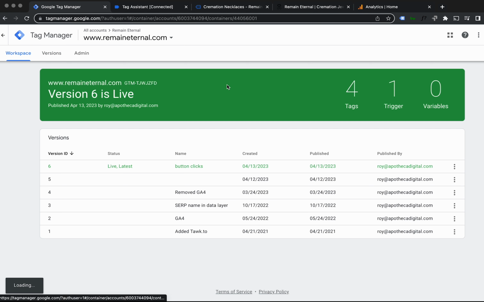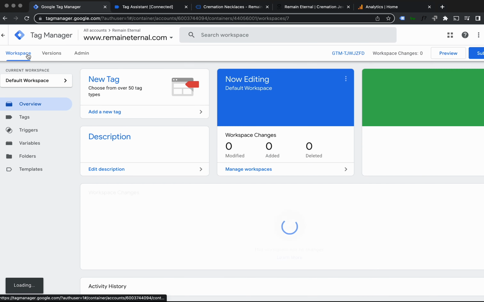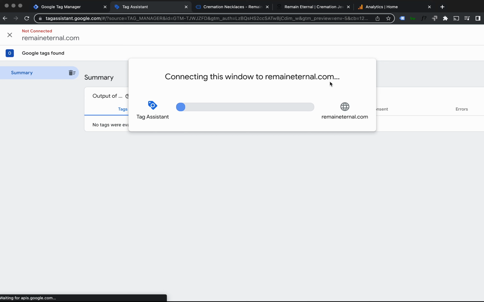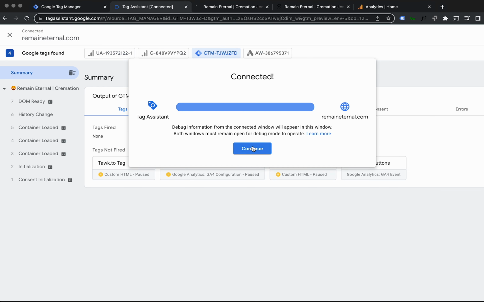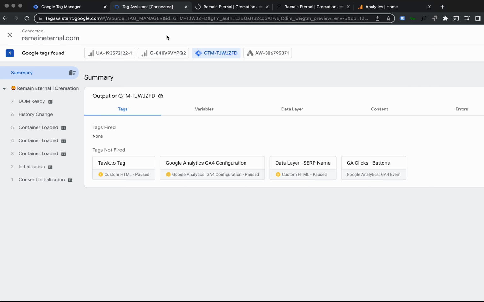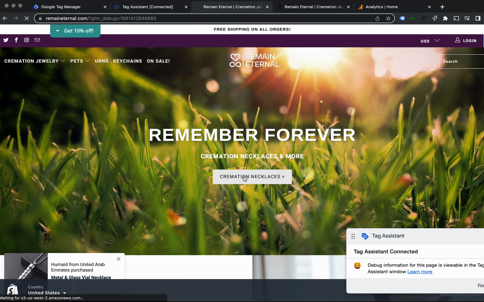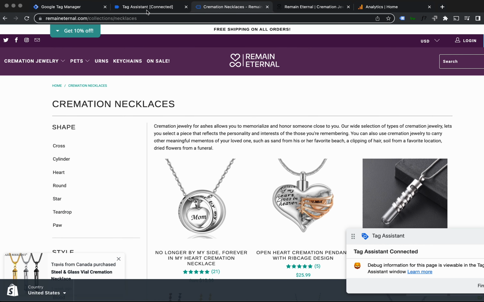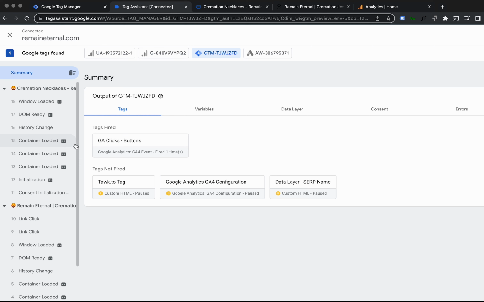Okay, go back to our workspace, and let's preview it again. Click continue. Go back to our site. Let's click cremation necklaces. And let's see. You can see here on this link click, the click buttons is showing. And you can see here on the link click that the GA buttons tag has fired.